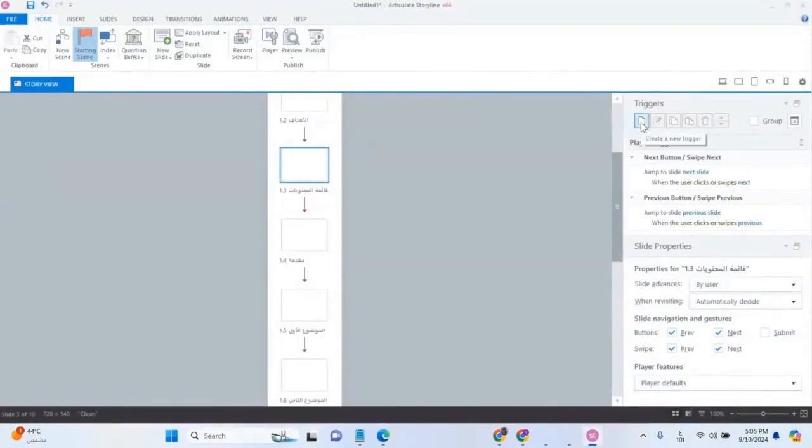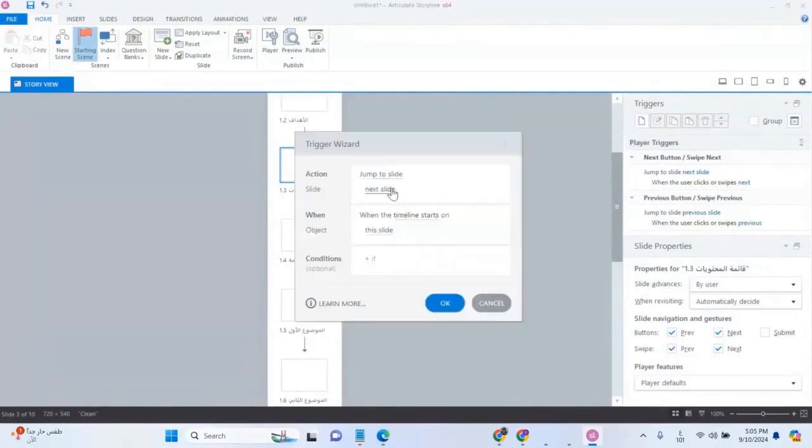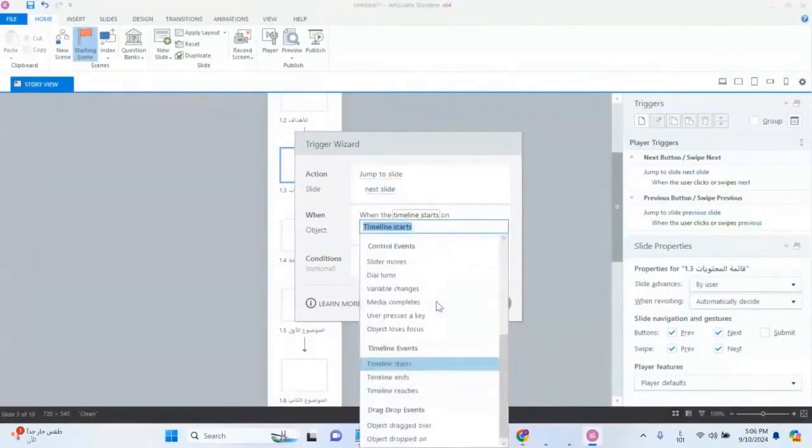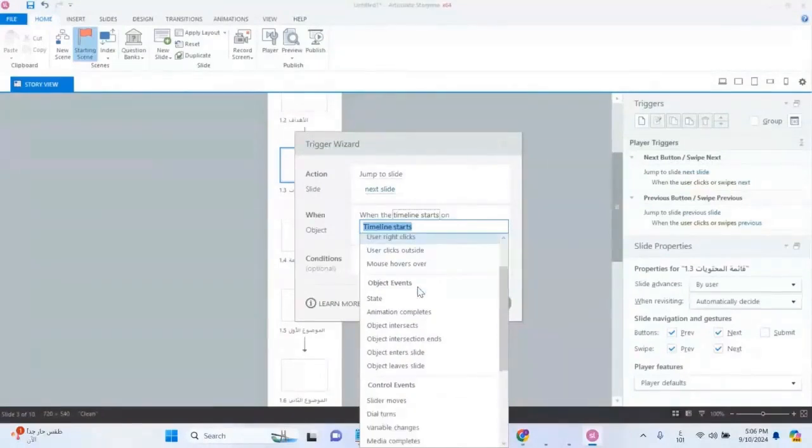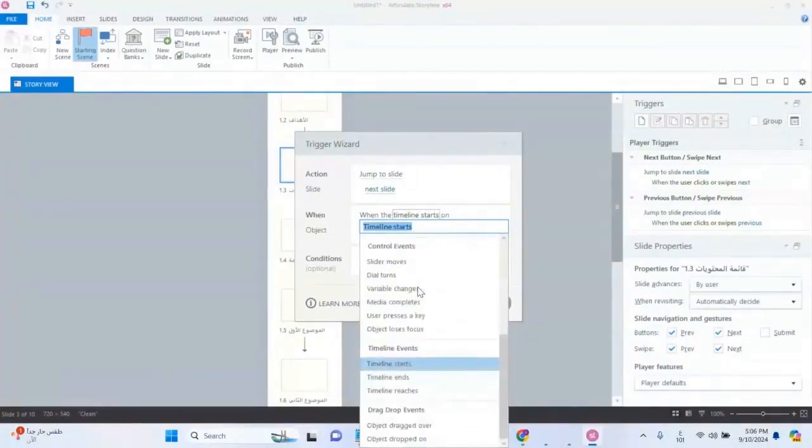I can create a new trigger here, all next, next, next, or next or previous. Each slide will take you to the next or previous one. So you just press the next button or the previous button and so on. In the table of contents here, I can create a new trigger, and I can link this trigger to any action. For example, I press a specific key, drag and drop, place a button, press it, double click, right click, stand on the slide. That is, all the event things that are in front of me are these.